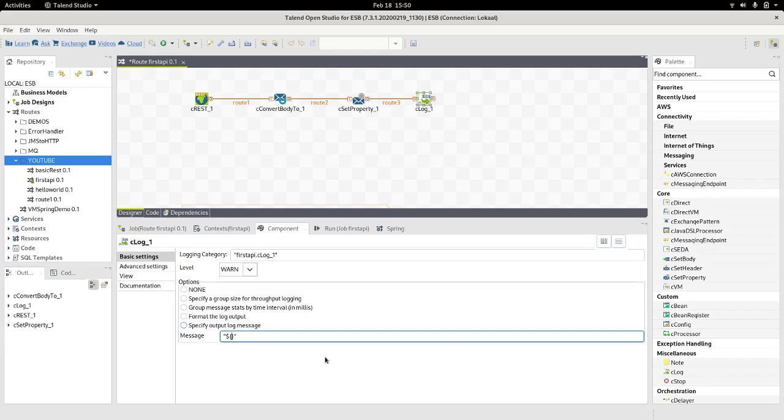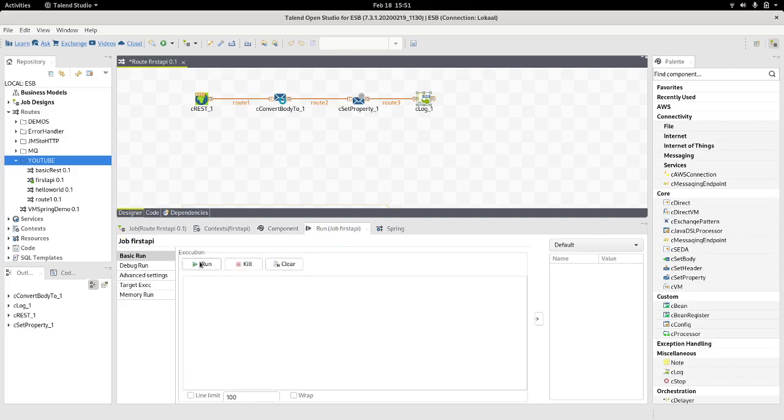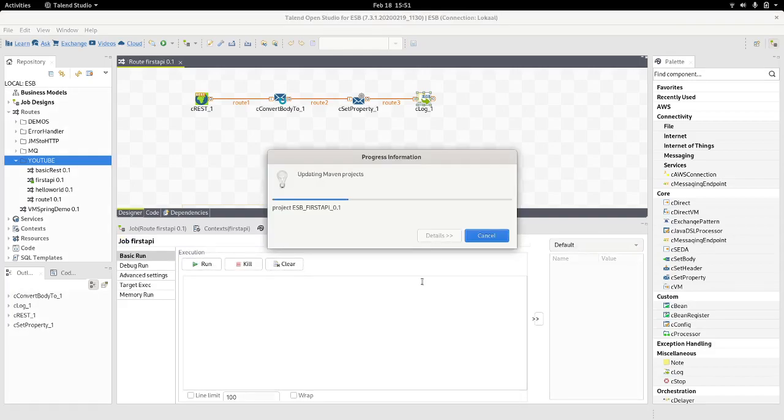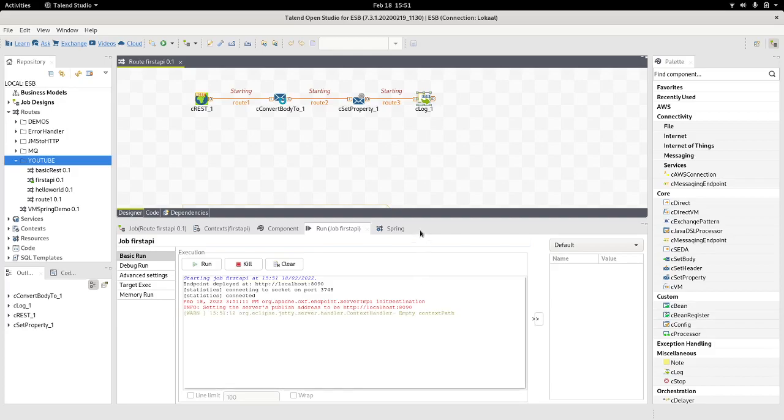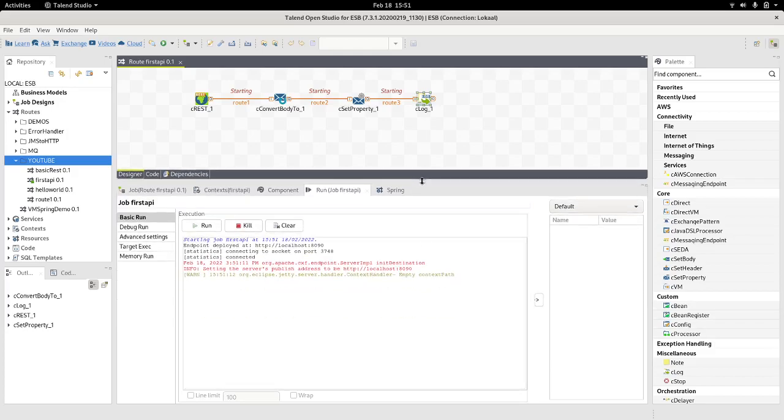So I'm going to print the property dot prop. Let's see if we can at least build. And yes, now the route is built and it's exposing this service. So now we need a way to call this, to trigger it, to see if it is responding.